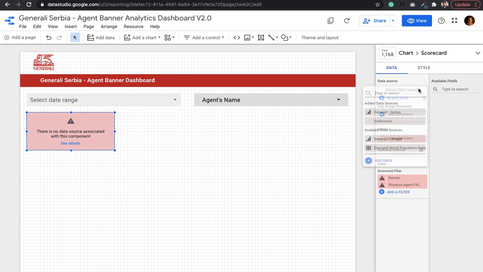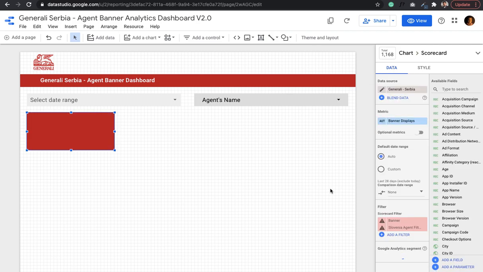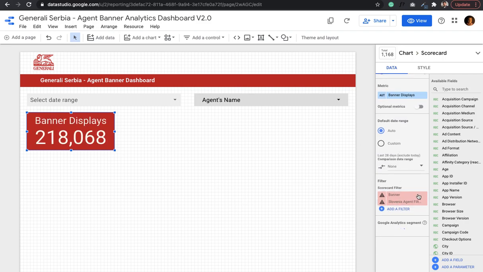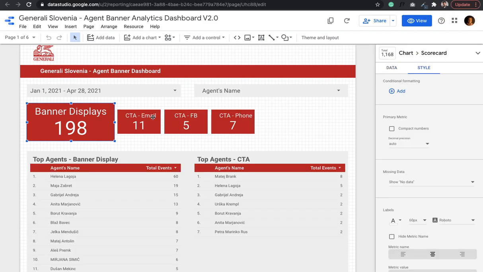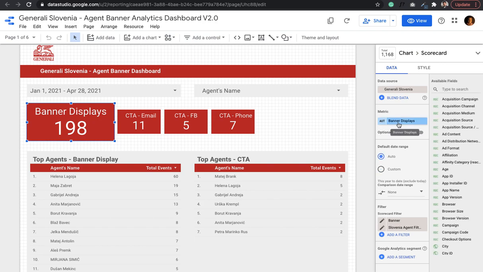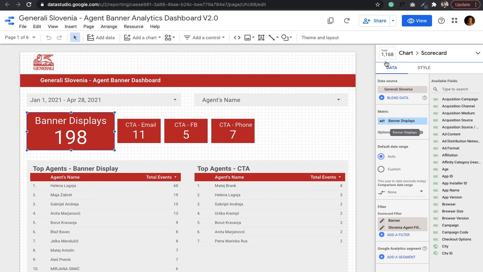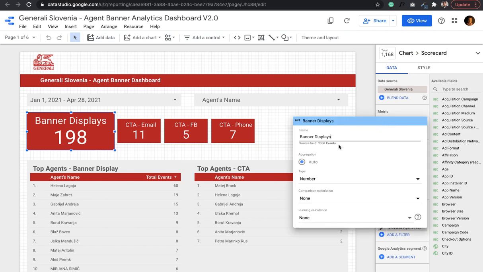Yes, because the source is unknown. The source is going to be, I'm going to call it none, of these filters actually matter. Obviously, what sort of metric is this? The metric is gonna be banner display. Okay, it is gonna be banner displays. It's gonna be total events.